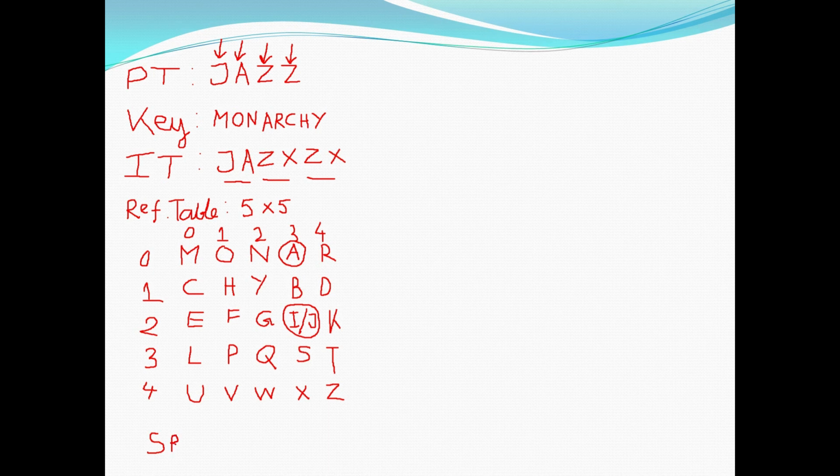Okay, so we have generated the ciphertext for the first pair of characters in the intermediate text, and similarly for the next pair also the first letter is capital Z, so encircle Z, and then we have capital X.